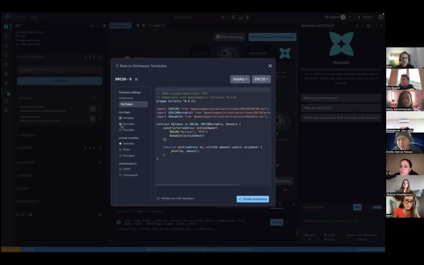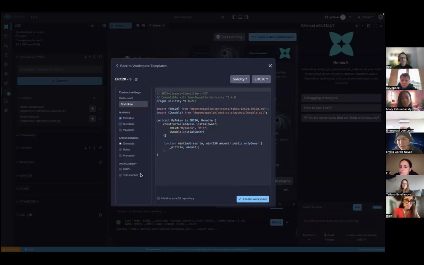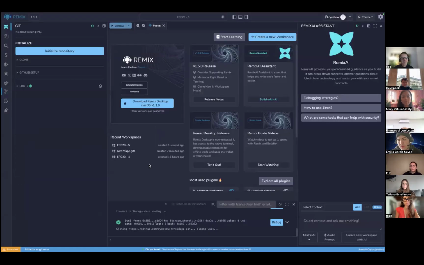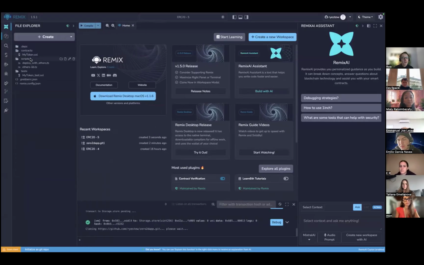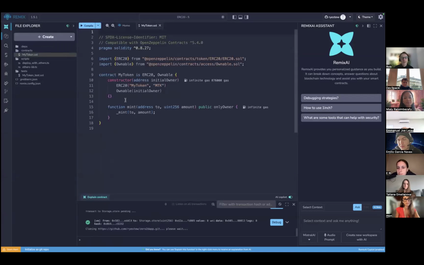You make it pausable, and just in general, unless it's upgradable, once the contract is deployed, you can't change the contract. If you were to change it, you have to redeploy it and it will have a different address. In fact, why don't we look at the workspace I just created? But first I'll finish this one. It's ownable and it's mintable, and we'll create the workspace. And we're back over here. So we have the token here, and we can deploy and play around with that.